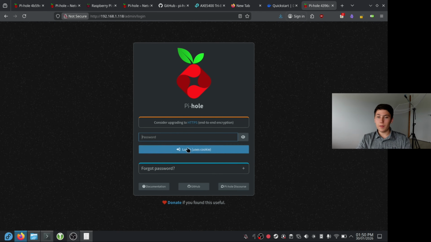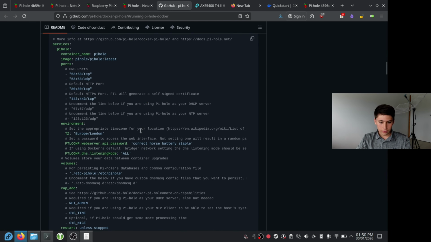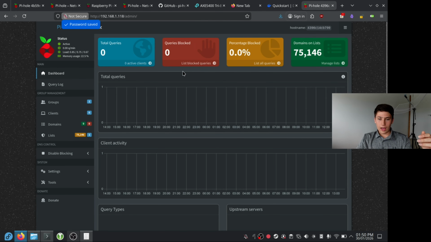So all you have to do is type in the password you set, which I accidentally deleted. In this case, I think I can find it here. Yep. So type in the password you set, which mine was that default one. And you're now logged into Pi-hole and it's all set up. So you're so close to finishing it now.